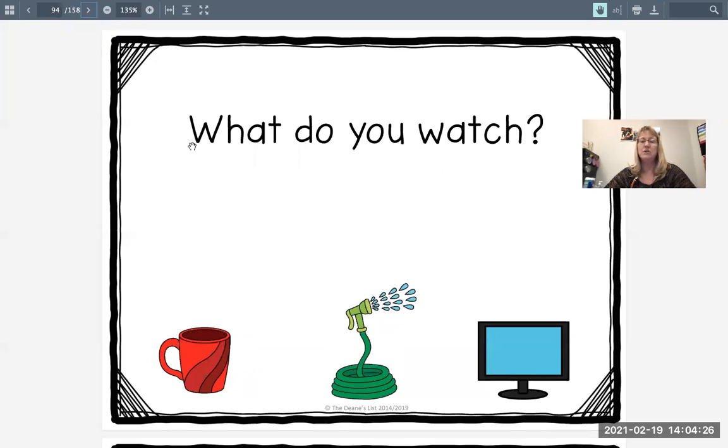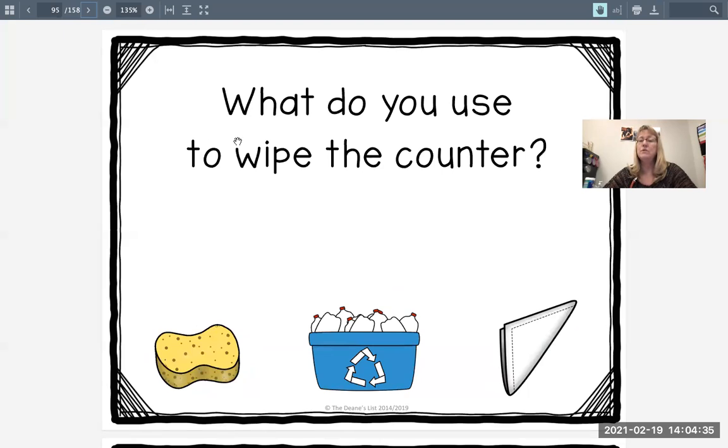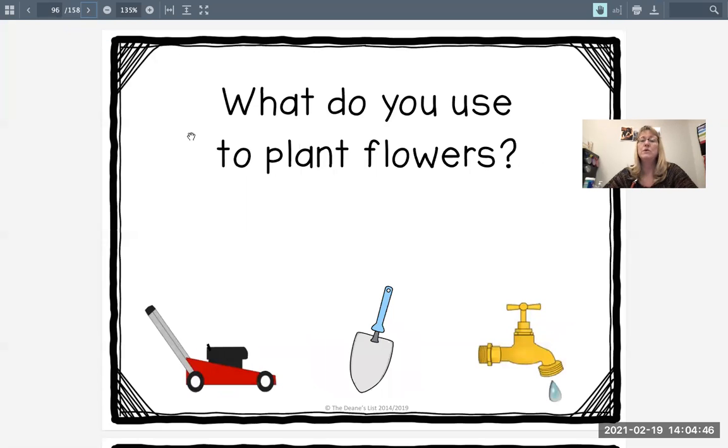What do you watch? I like to watch some TV. I bet you do too. We watch TV. And what do you use to wipe the counter? Yep, the sponge, not the recycling bin or the napkin, because the napkin's to wipe your face. What do you use to plant flowers? Yep, you might have to dig the hole with this garden spade, not the lawnmower or the faucet hydrant outside.